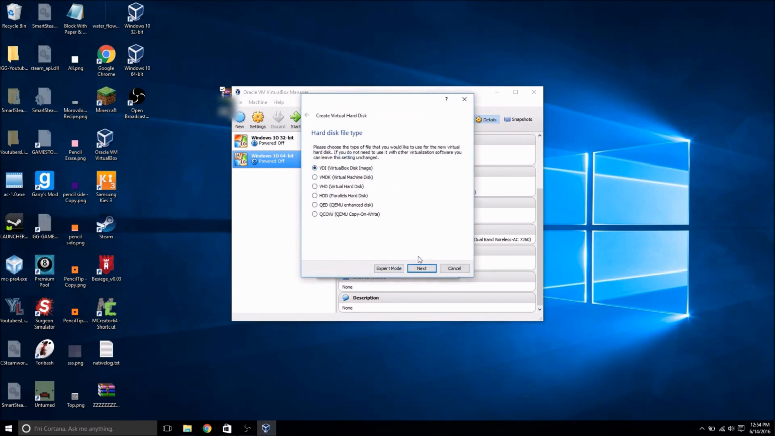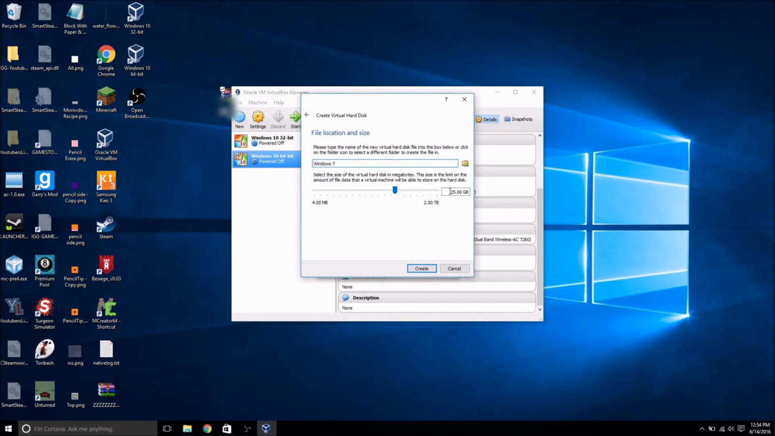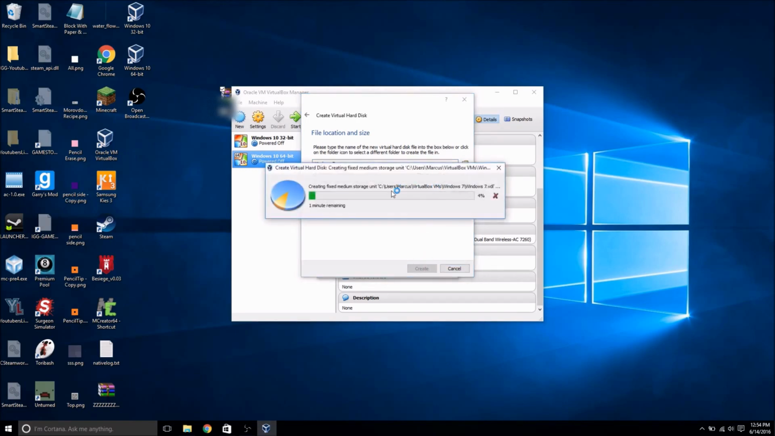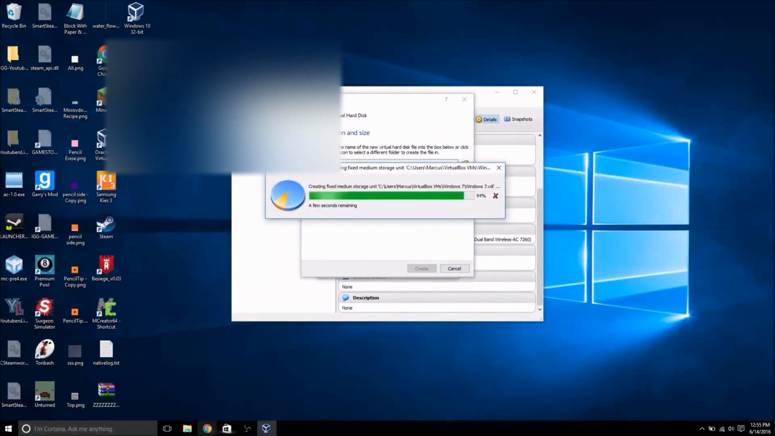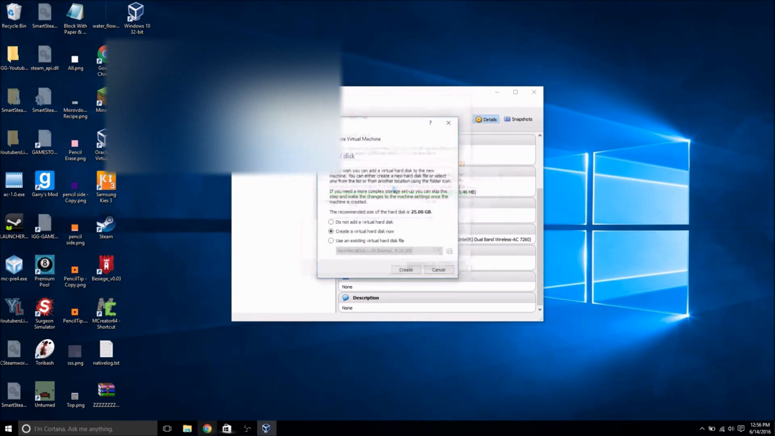Then press VDI, and then I would do fixed size. I'm going to do 25 gig and just press create. You can slide it however much you want. And then you want to wait for it to do its thing. This might actually take a while, but I skipped towards the end of it, if you're wondering.